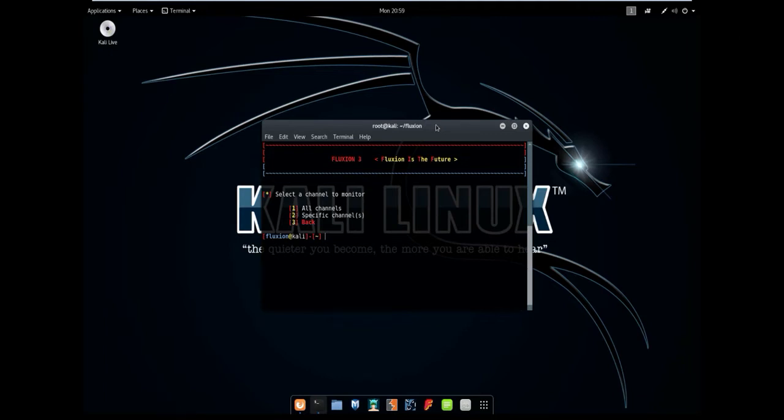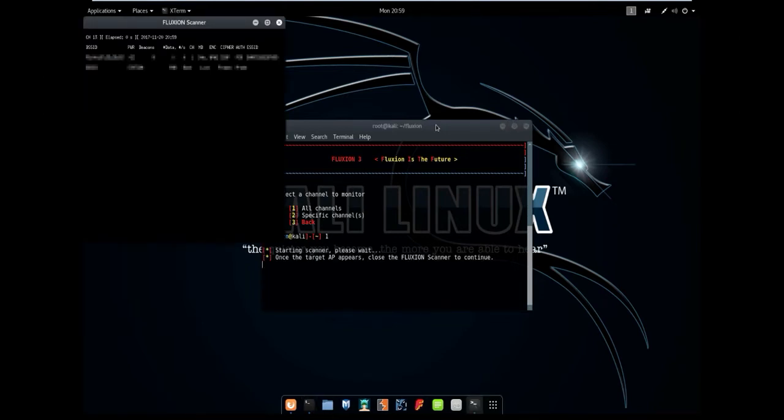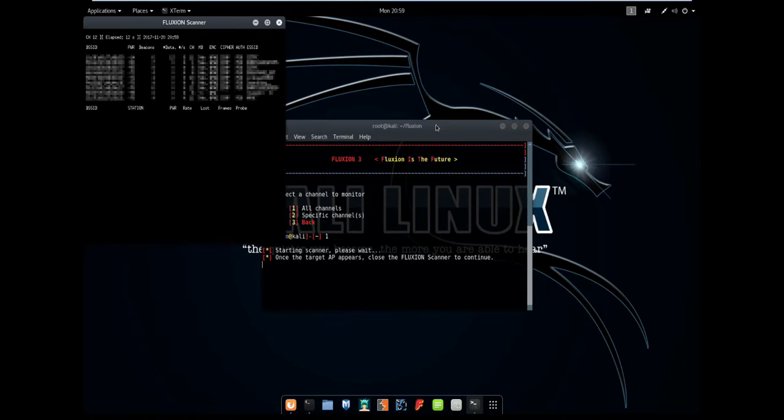The next thing is it's going to ask you to select a channel. I'm going to select all channels since I want to get all the access points in my area. But if you wanted to do a more targeted attack, you could simply select number 2 and select a specific channel. Now, as you can see in the top right, the Fluxion scanner is on and is currently scanning around me for wireless access points. You can leave this on for a couple seconds to a minute, doesn't really matter. I'm going to close out of this.